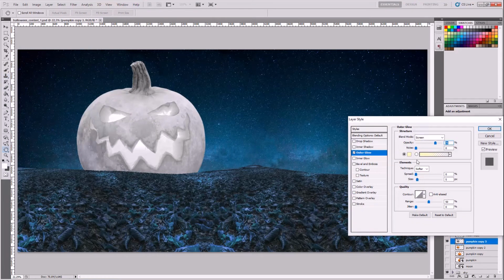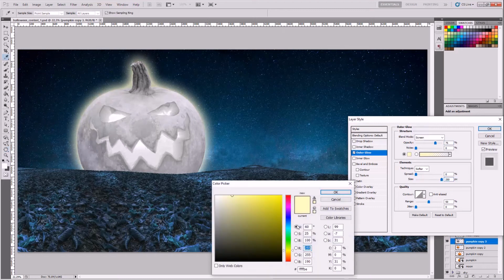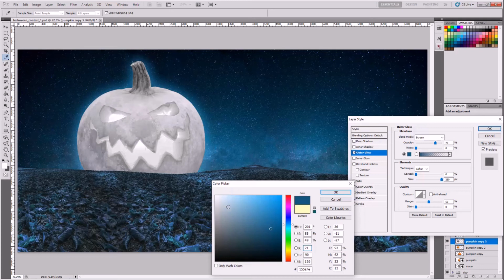In the layer style window, with the outer glow option selected, we have some options available to help us create a good-looking glowing effect. First, let's change the size. By doing so, we'll be able to see the glowing effect around the moon. Then, we should change the color to a light blue, which is closer to that of the moon.